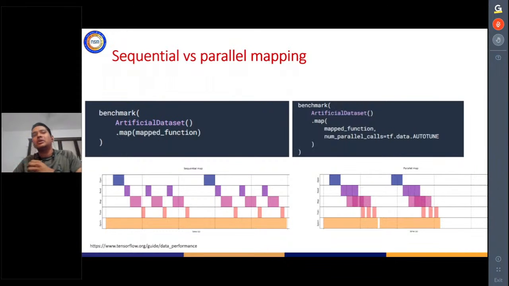Maybe you want to increment your data before loading, or maybe you normalize your data by dividing it by 255 as you have done for your images. Any pre-processing you want to do goes in this map function. But if you define the number of parallel calls with autotune, it will parallelize your reading, fetching, and mapping or pre-processing.